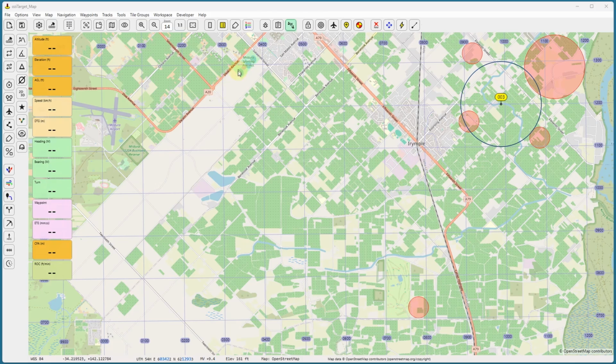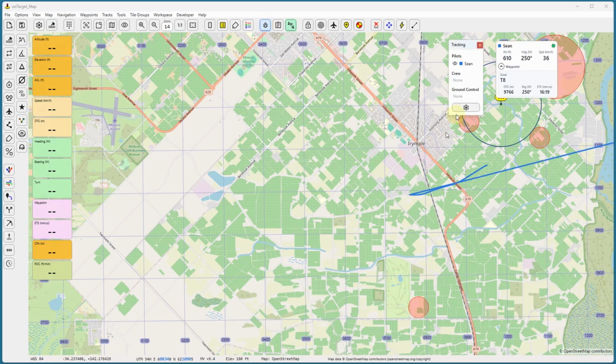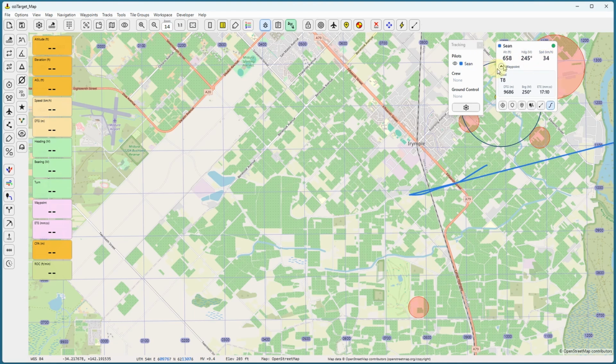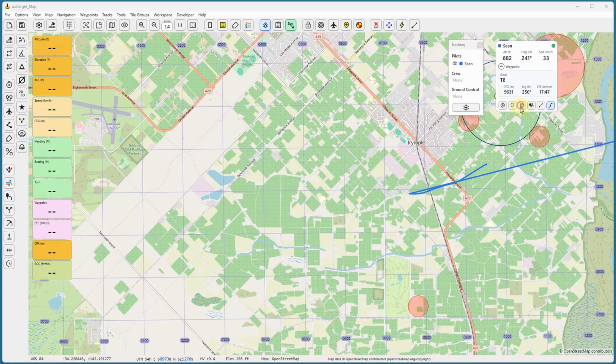First thing you want to do is make sure your tracking is set up. So we open our tracking, and we can see here I've already got my pilot set up and tracking him happily. And you can see we've got all that information. We can see where he's navigating to and all that sort of stuff. So if I wanted to see where that waypoint is, I can draw that, turn it off.